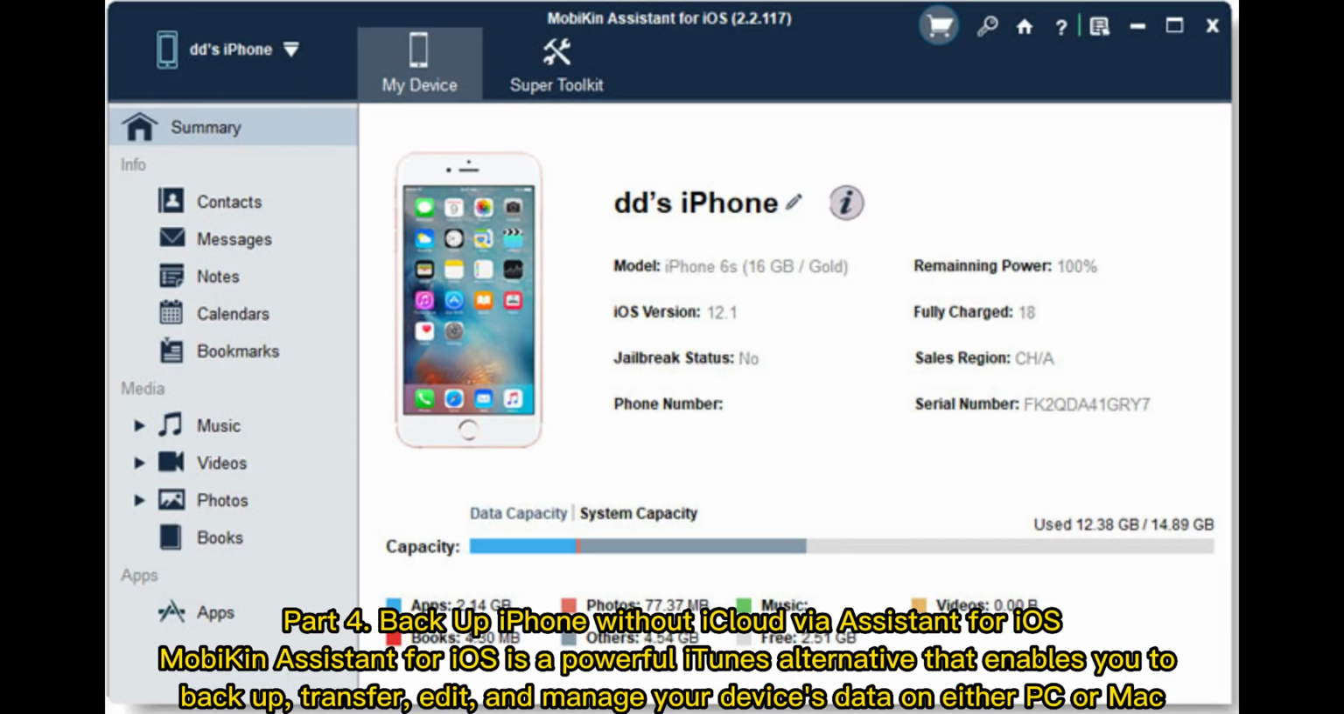Part 4. Back up iPhone without iCloud via Assistant for iOS. Mobikin Assistant for iOS is a powerful iTunes alternative that enables you to back up, transfer, edit, and manage your device's data on either PC or Mac.